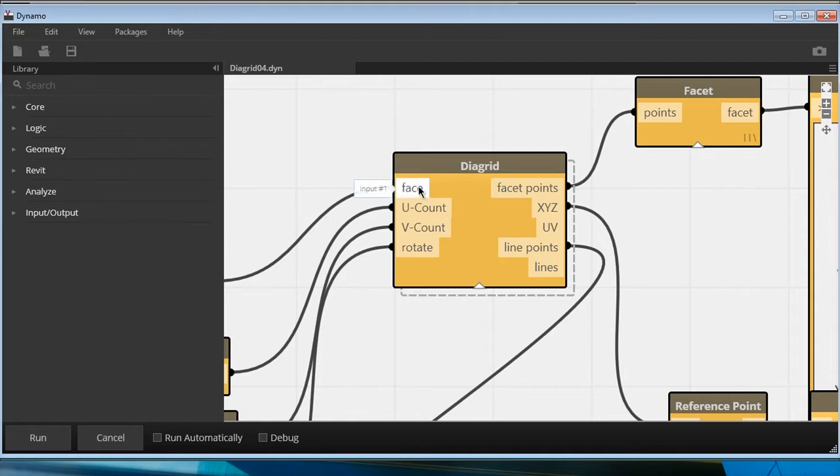Basically, for inputs, it still accepts a face, a U count, which is an integer number, and a V count, also an integer number. But now there is a rotate flag, and I'll show that to you in a little bit, which is a Boolean. So you have to put either a true or false onto it, or 0 and 1, and it will rotate the whole Diagrid.